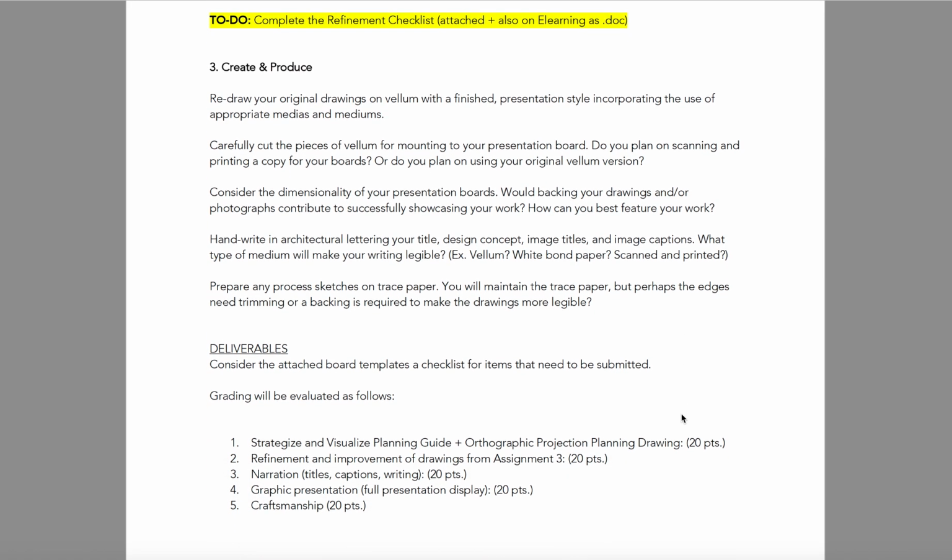And then the third part is to create and produce. So you will redraw your original drawings on vellum with a finished presentation style, incorporating the use of appropriate medias and mediums. And so by this, I'm referring to, are you going to use pencil, pen, your color marker, color pencils? It's sort of the same thing that we've been considering in 1490 of which type of tool to use on vellum. So think about that, and maybe you're starting to have preferences as well.